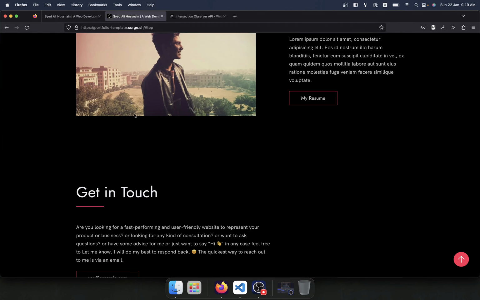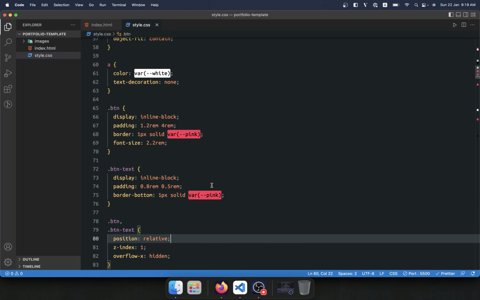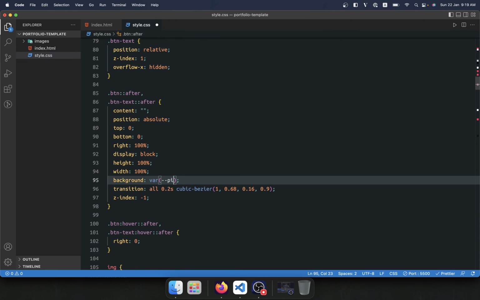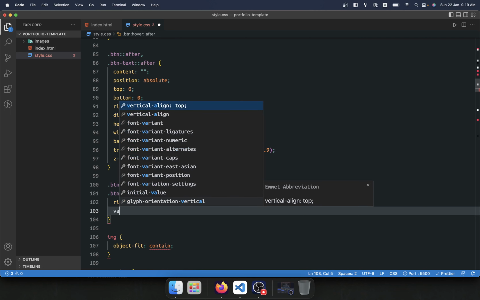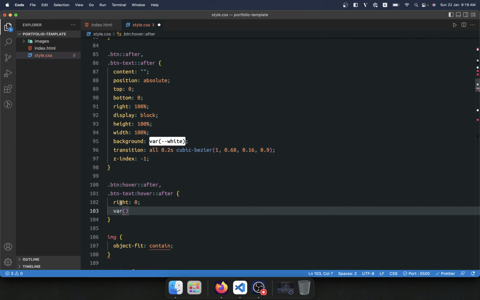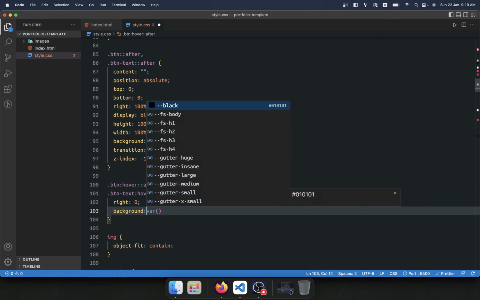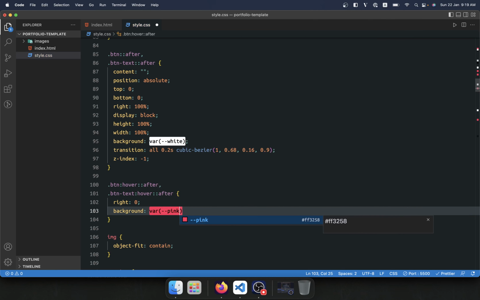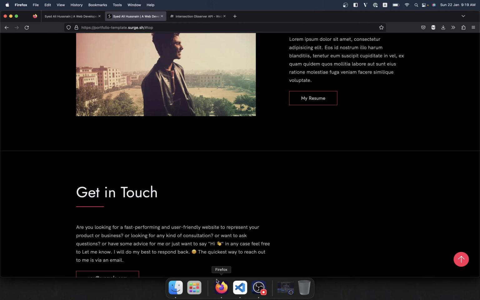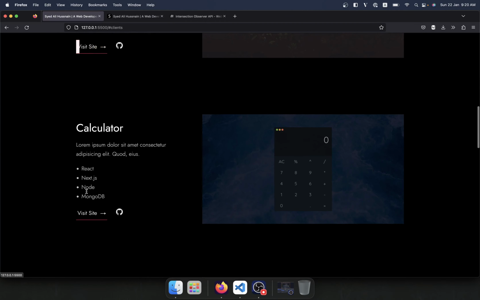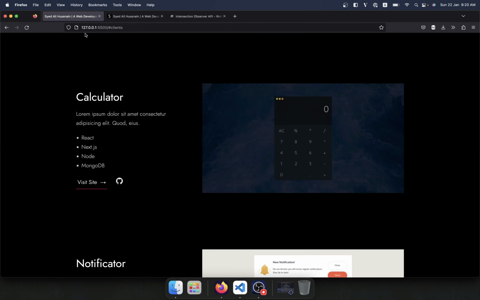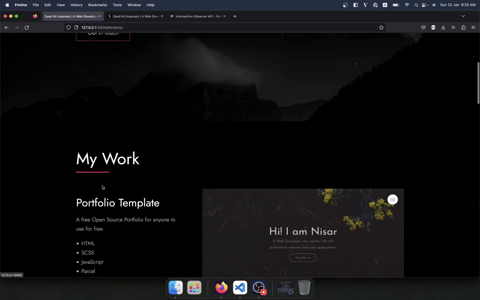Now one little detail that we missed is that initially the background for the after pseudo element is white, so we're gonna do that. So I'll set it to white here, and then on hover I'm gonna set the background to pink, and it works as expected. Sorry, this is the version that we're working on, and this is like the final version. So yeah, these work as expected.